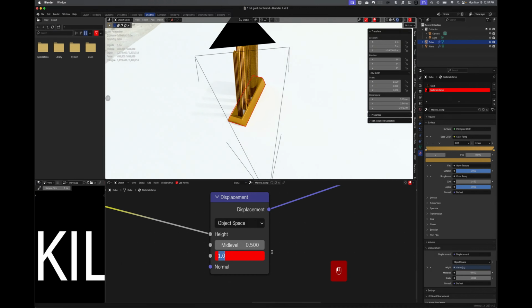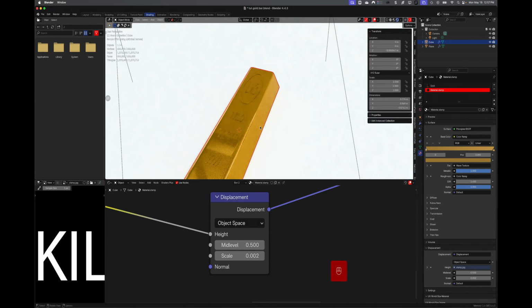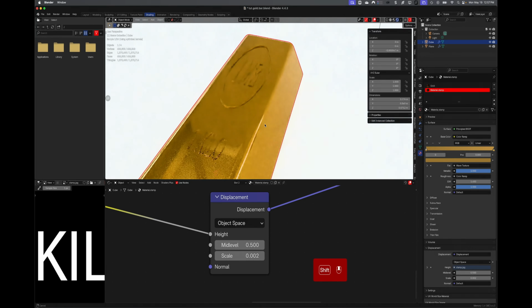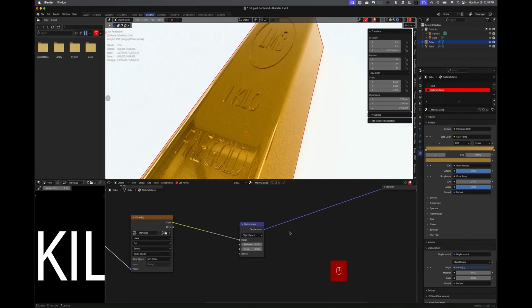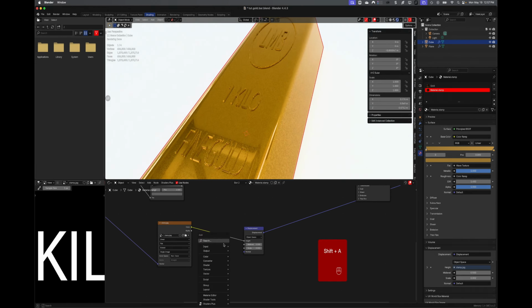That is a displacement. So since we have dense geometry and we're using the displacement node, what I need to do now is come back and adjust the scale. So as you can see, now we have that strike effect on the top of the bar. Now, if you notice, it's embossed outwardly.